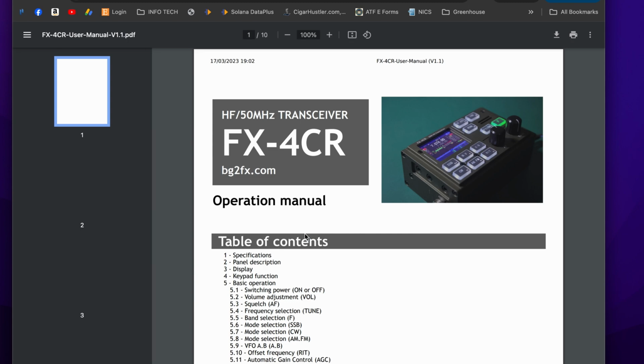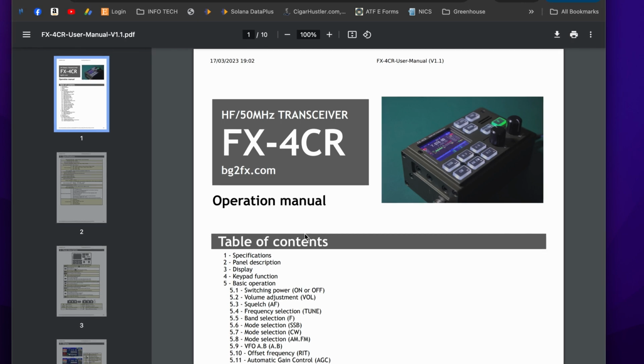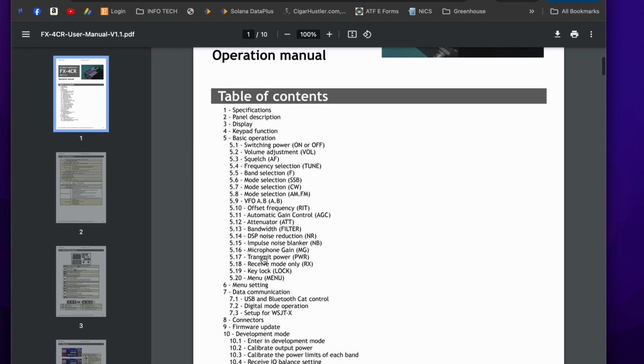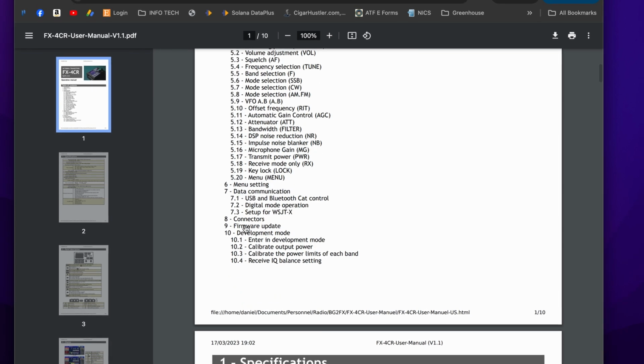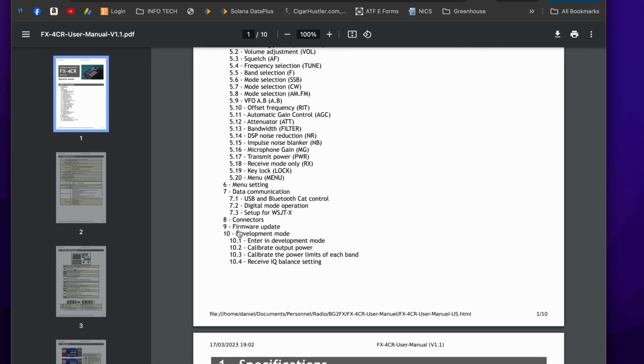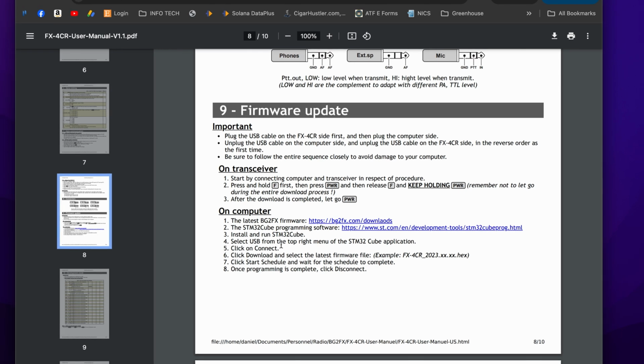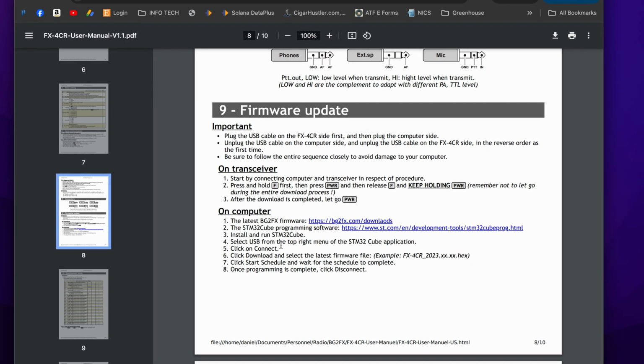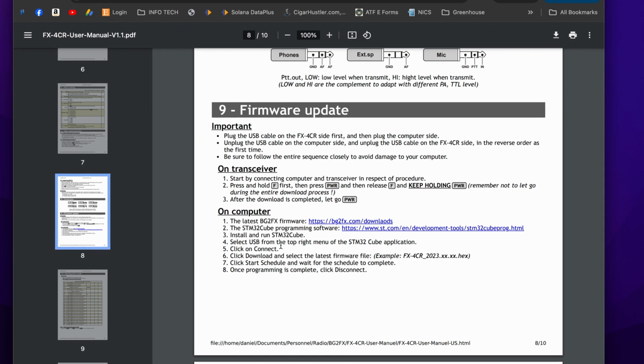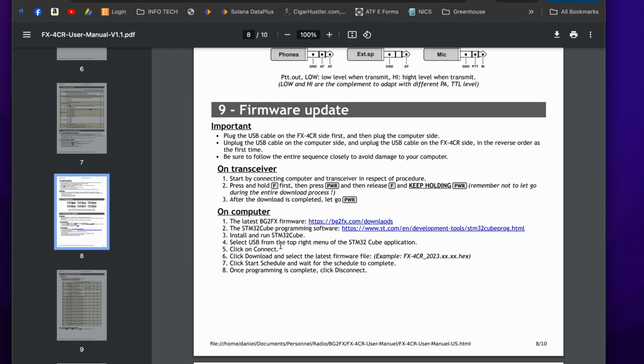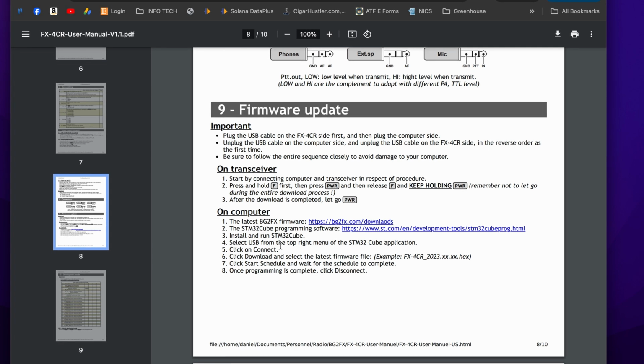Now, once you hit download, let's go ahead and scroll down here to the PDF viewer, okay? Now, we're going to scroll down to firmware, which is right here under 9. It's a firmware update, so it's important. Plug the USB cable on the FX4CR side first and then plug it to the computer side. Unplug the USB cable on the computer side and unplug the USB cable on the FX4CR side in the reverse order as the first time. Be sure to follow the entire sequence closely to avoid damaging your computer.